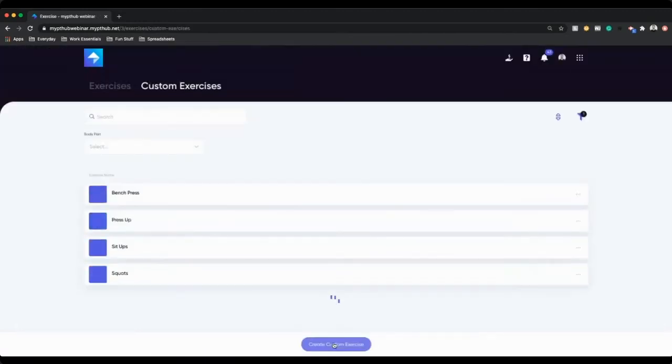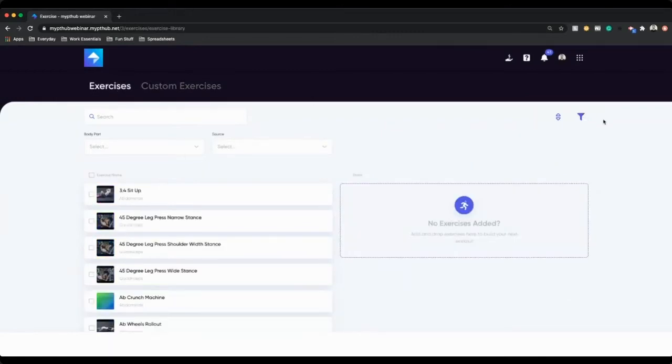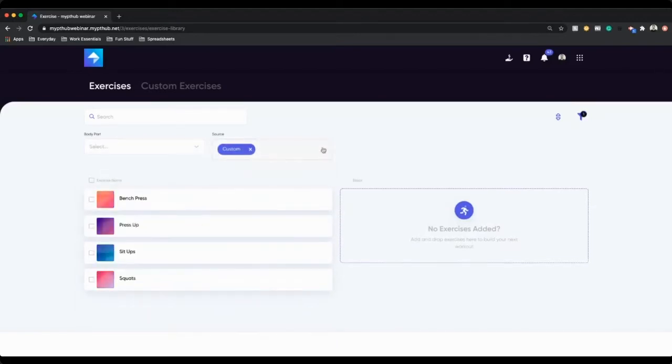So here I'm going to press save exercise. You can see here it's now populated. By hitting this filter icon, I can filter if I want to search via body part, or search via system, or maybe just my custom exercises.